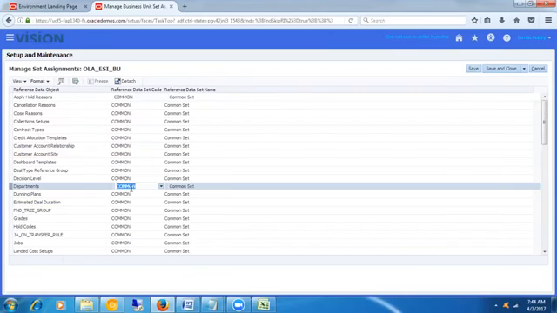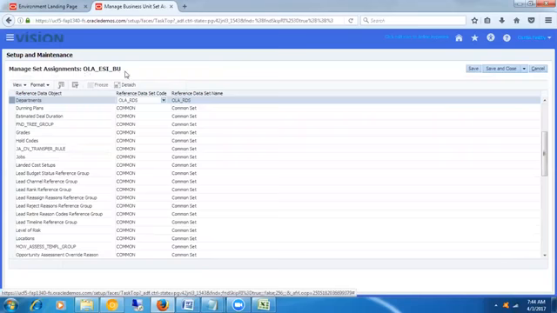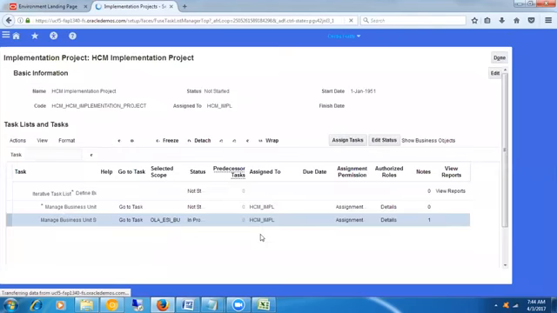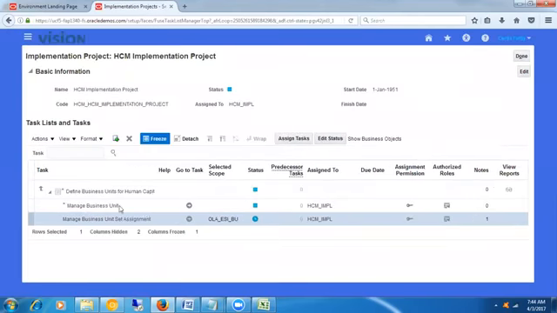Earlier, the common reference data set was there. Now we are going to add the OLA reference data set. So in the ESI business unit, the common reference data set departments will be there, plus the OLA reference data set departments are also available. Both are available. This is how we can assign the reference data set to the business unit.